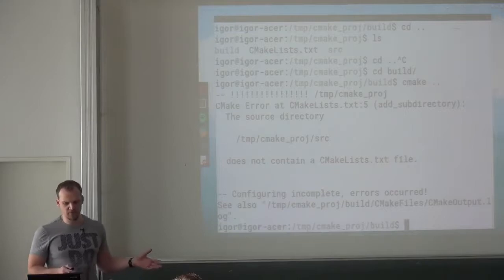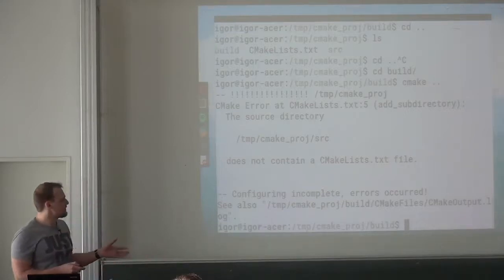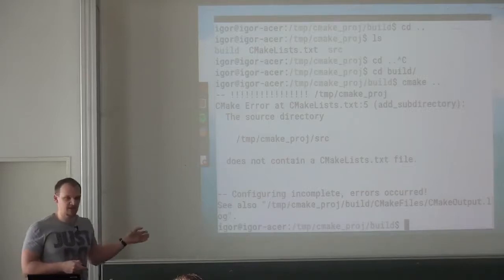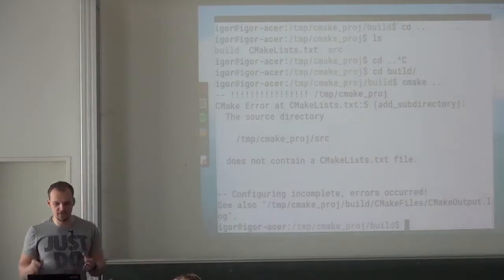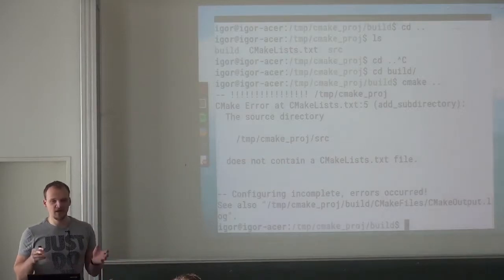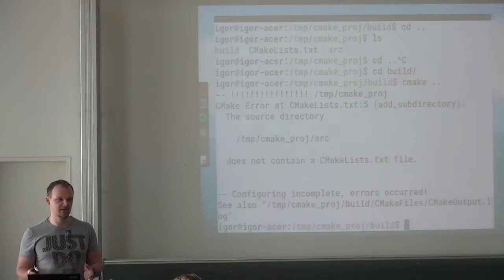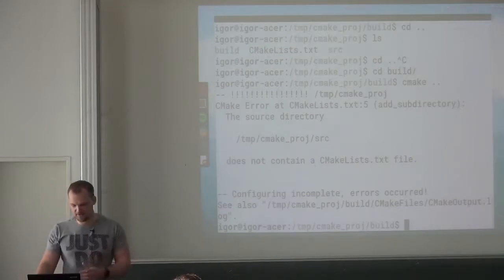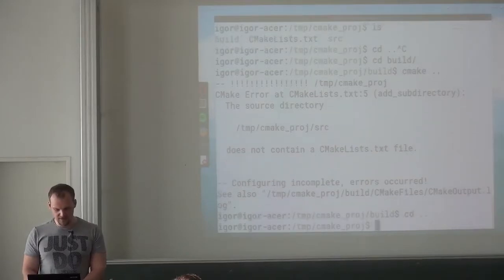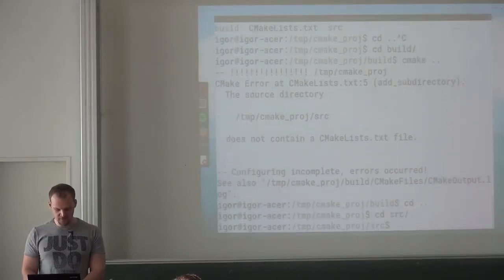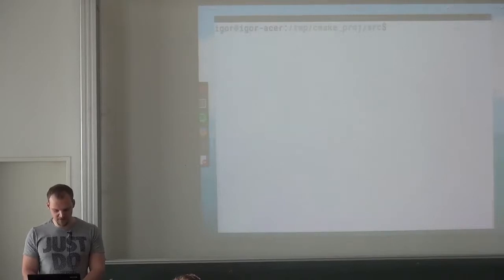But then we also have an error, and this error is very descriptive. It's an error with this add subdirectory, and the problem is that this subdirectory doesn't have a CMake list at all, and it must have. Whatever you use with add subdirectory, there must be a CMake lists in it. It's a rule of CMake, basically. So let's make CMake happy, and let's go to source. And in the source, let's create a CMake list txt.